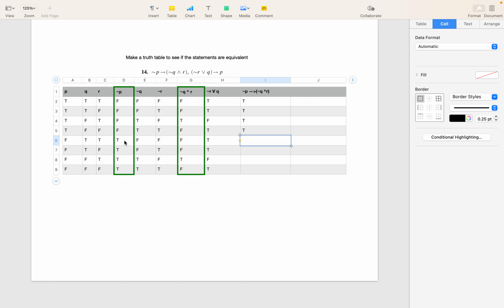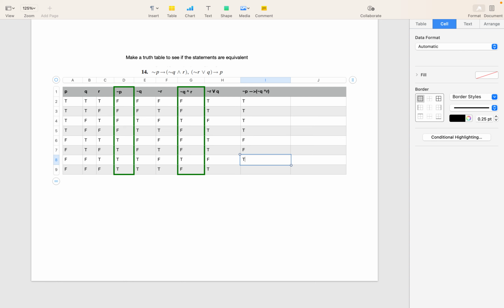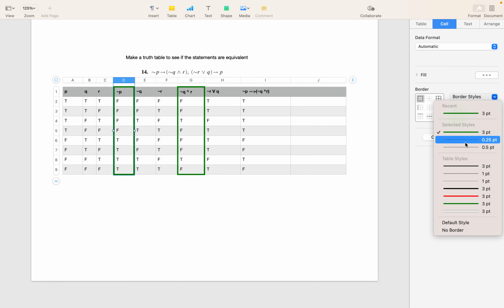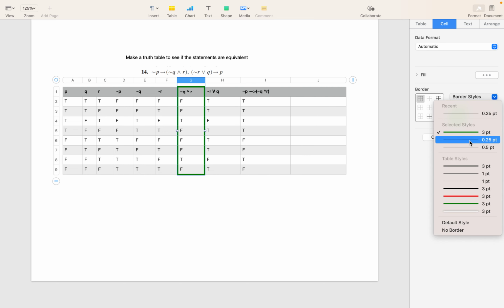Now, when your if part is true, then your then part has to be true for it to be true. Since we have a true and a false, this one is false. Again, we have a true, false. So false, true, true, that's true. And then we've got a false, because true implying false is a false statement. All right, so we have done that one. Let's get these ones back to normal because we are not focusing on those anymore.